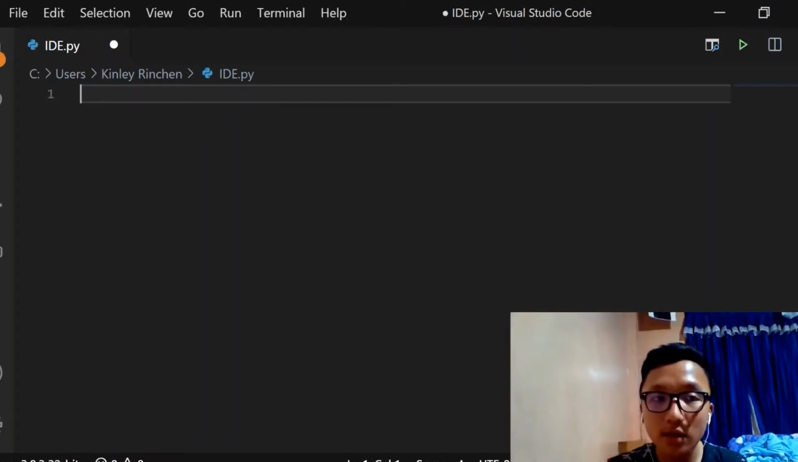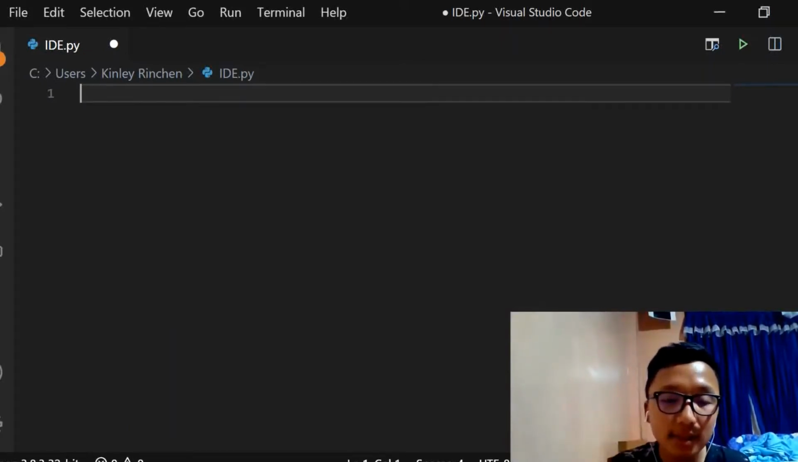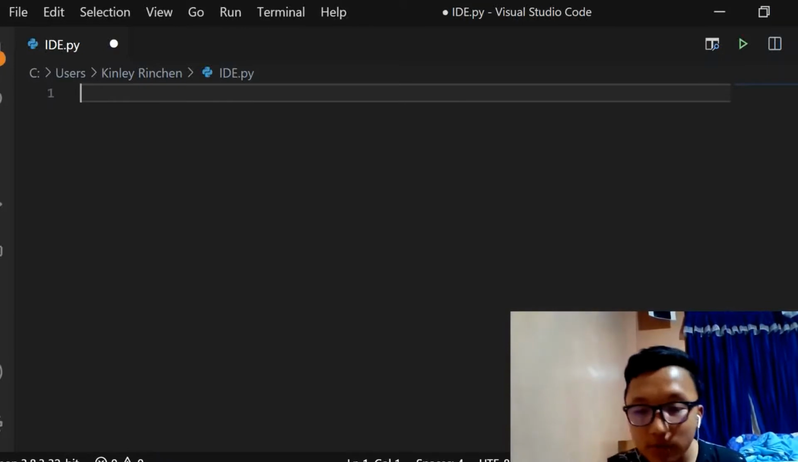So last time we learned what an IDE is. We downloaded an IDE, Visual Studio Code. Then we made a file. We downloaded the Python extension. Then we played around a bit. We named some variables and printed out variables. We played around with the code a bit, but today we're going to learn about conditional statements, as I said before.